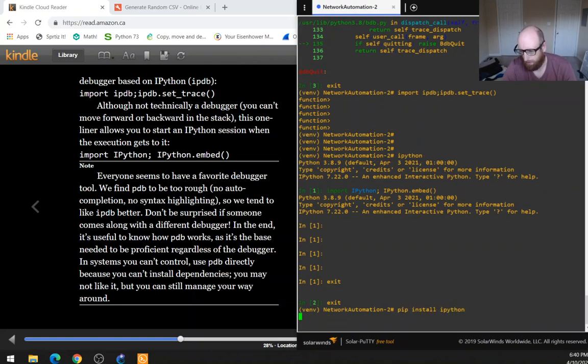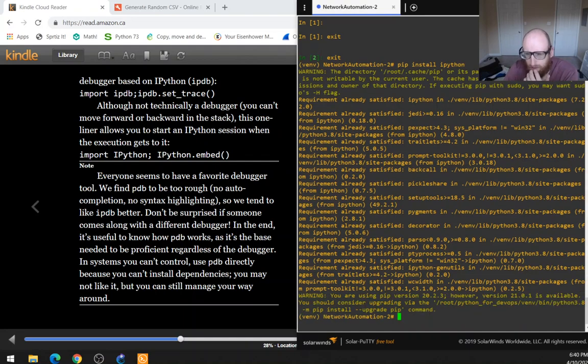Okay, I'm gonna install ipython in my virtual environment. I'm not sure if it's installed there yet. Okay, it looks good. Note, everyone seems to have a favorite debugger tool. We find PDB to be too rough. No auto-completion, no syntax highlighting, so we tend to like ipdb better. Don't be surprised if someone comes along with a different debugger. In the end, it's useful to know how PDB works, as it's the base needed to be proficient regardless of the debugger. In systems you can't control, use PDB directly because you can't install dependencies.